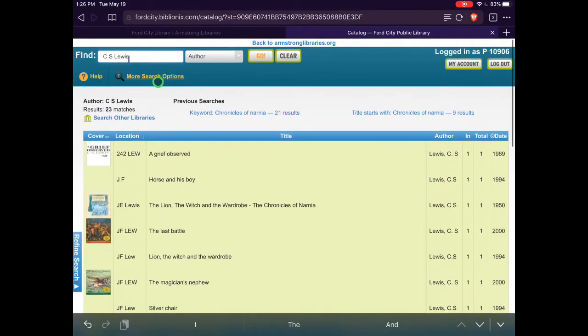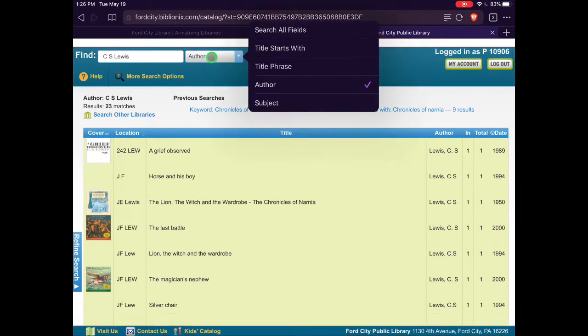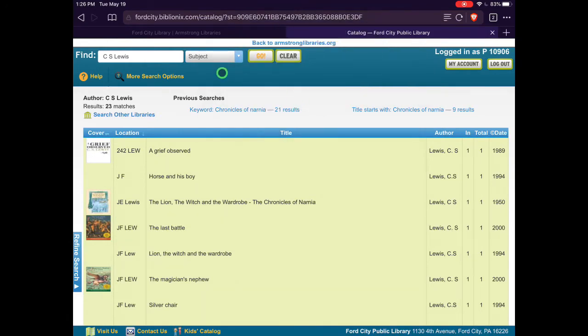But say maybe you want something about C.S. Lewis instead of things written by C.S. Lewis. That's where the subject search field will come in. So that'll look for anything that is related to C.S. Lewis.